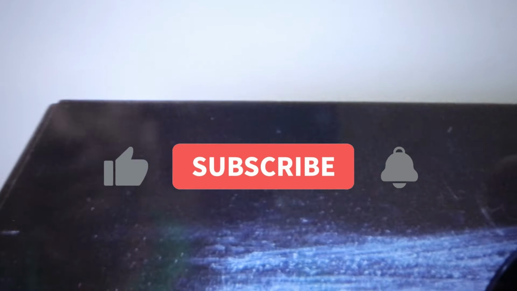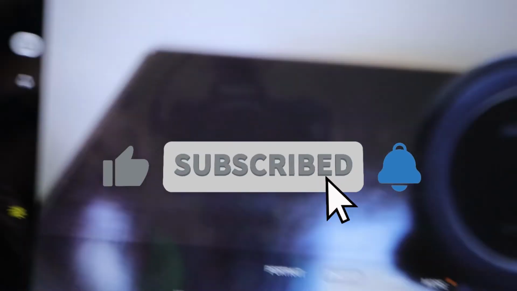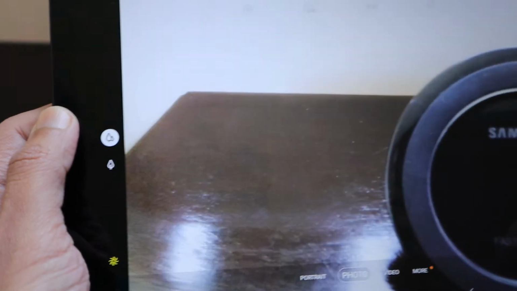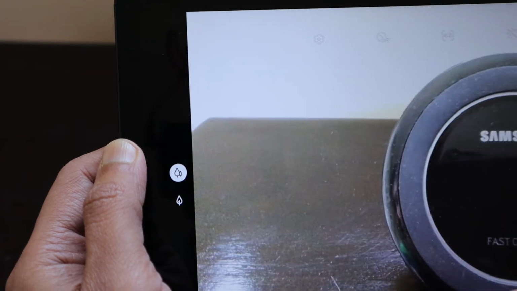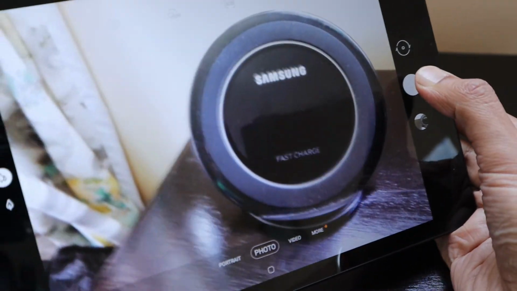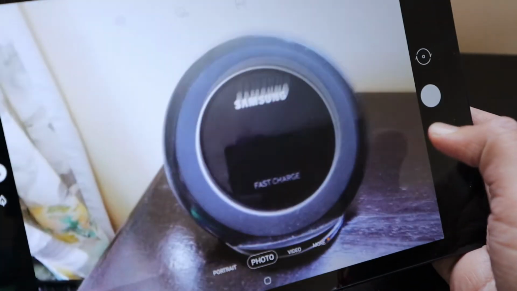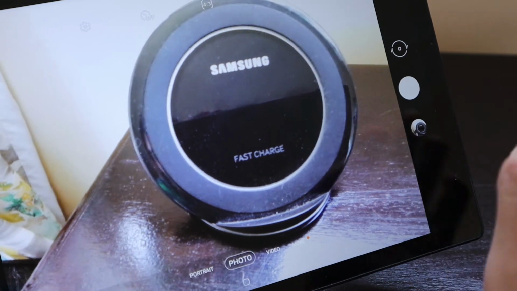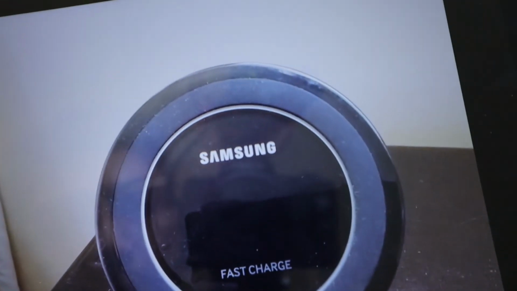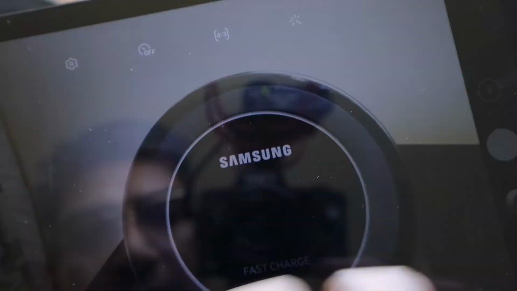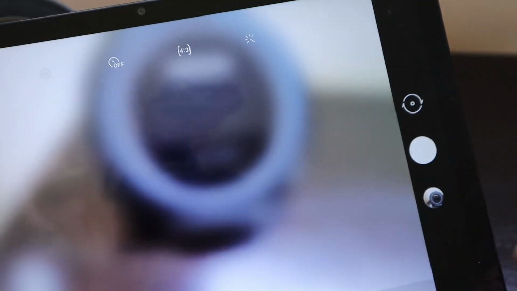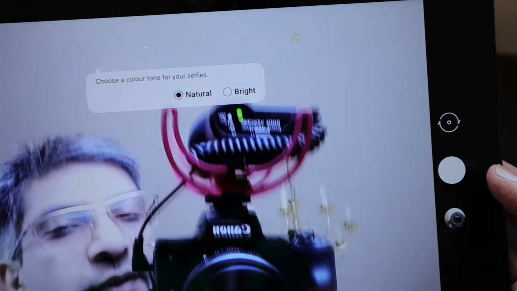Let's take a photograph as well so that you can see the quality. So if you can see, this is the rear photo. This is a Samsung wireless charger, and this is the photograph which I'm going to capture just now. So let's do like that so that you can see, and let's check the quality of the photo as well. So the camera is okay, not so great, and let's see the rear. This is the photo.